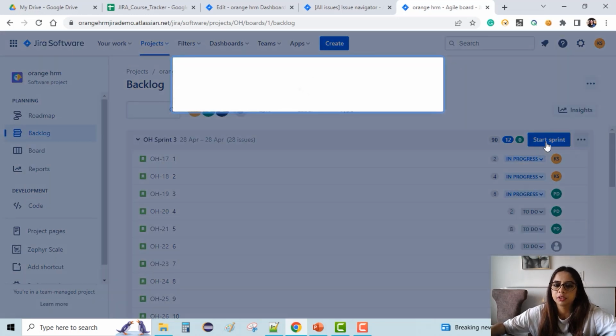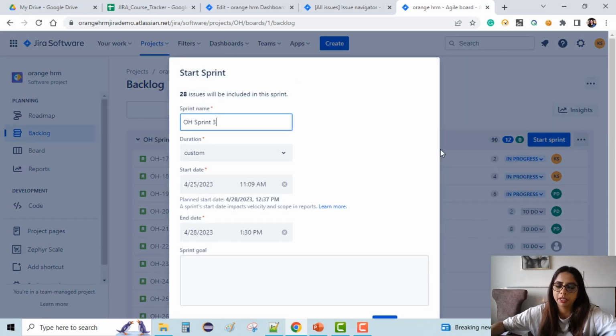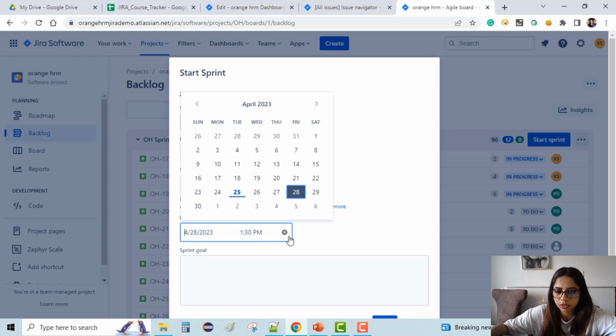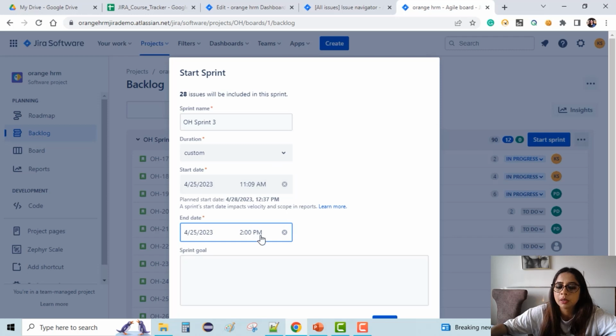When we do that, a new page opens. You can see that this is sprint number 3. I have the customized duration I have chosen. 25th April 11:09 a.m. is the time. I want it to end today itself, so I'll customize it to 25th April only, but I'll change the time. Let's say I want to end the sprint one hour from now, so 12 p.m. Okay, so I'll just choose one hour.